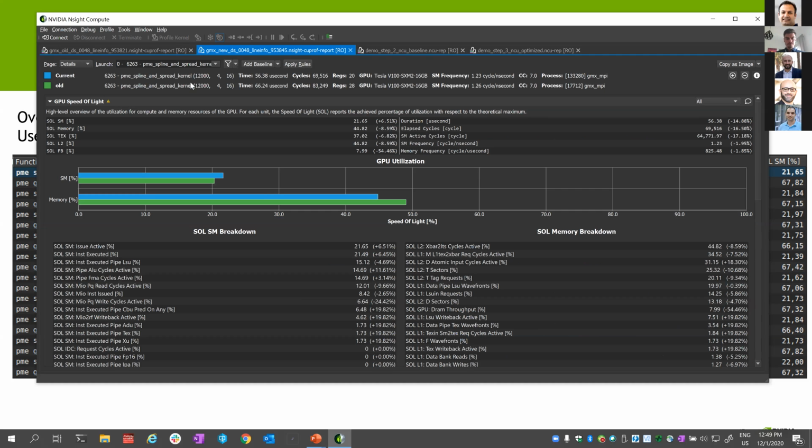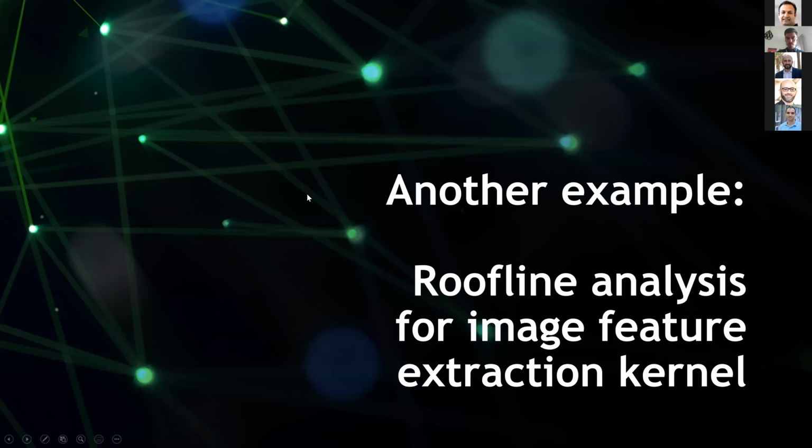Okay. All right. Besides Gromacs, another example I want to go over is an image feature extraction kernel, where I can present something called Roofline Analysis.